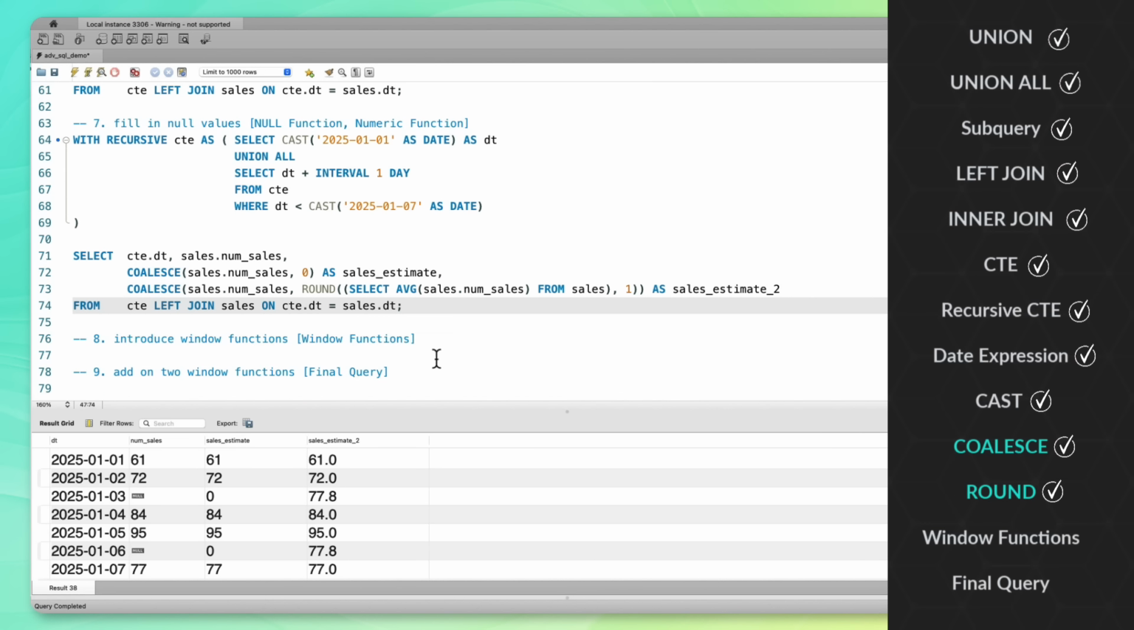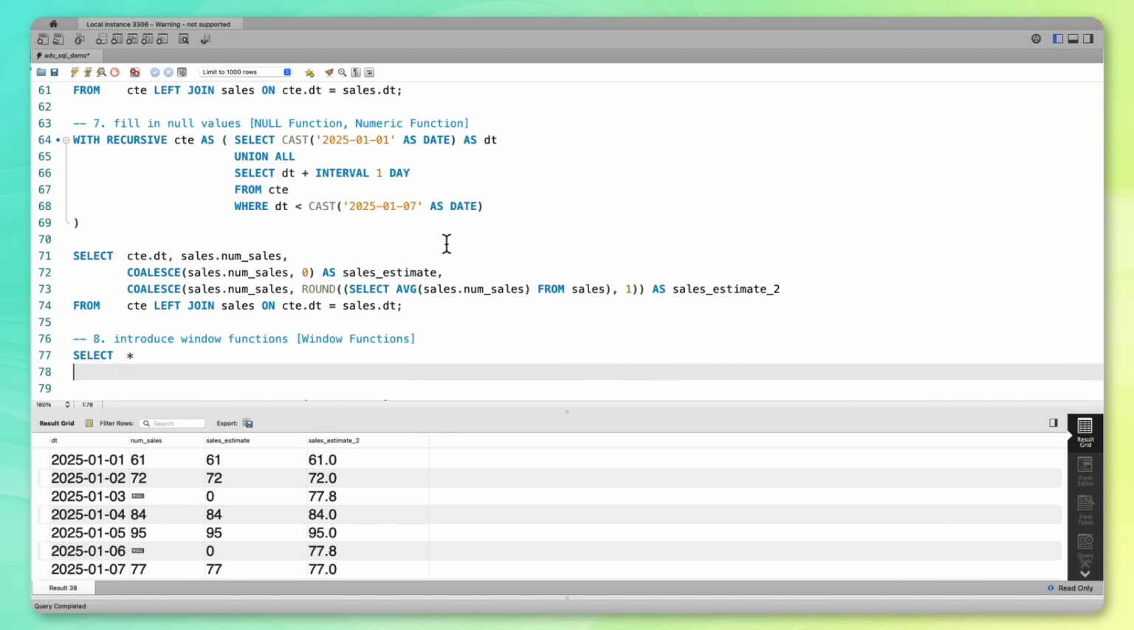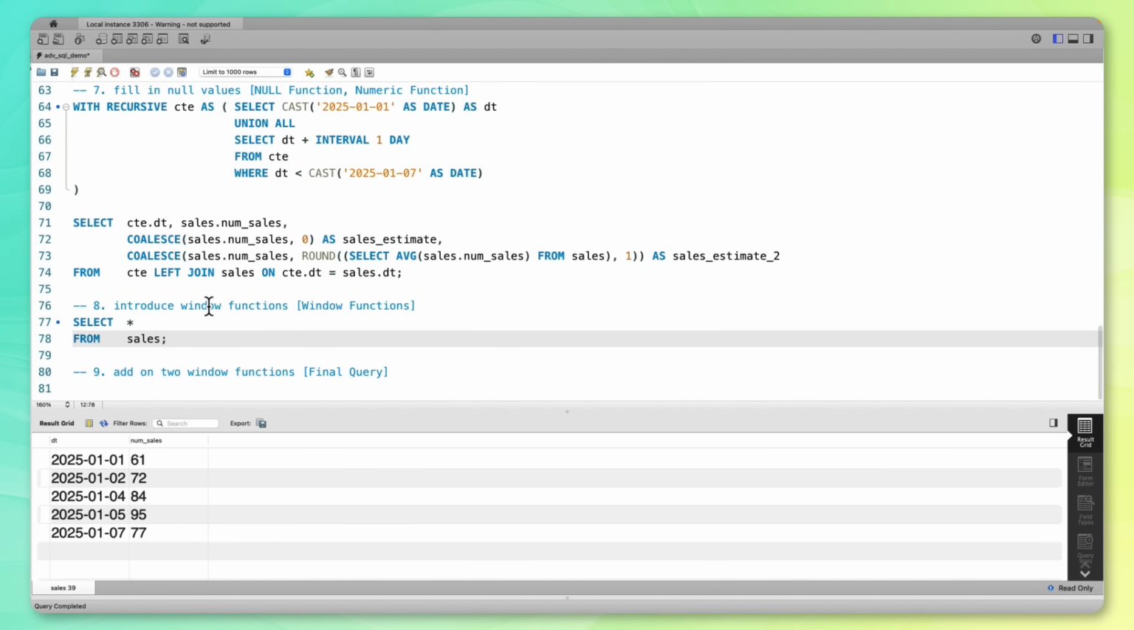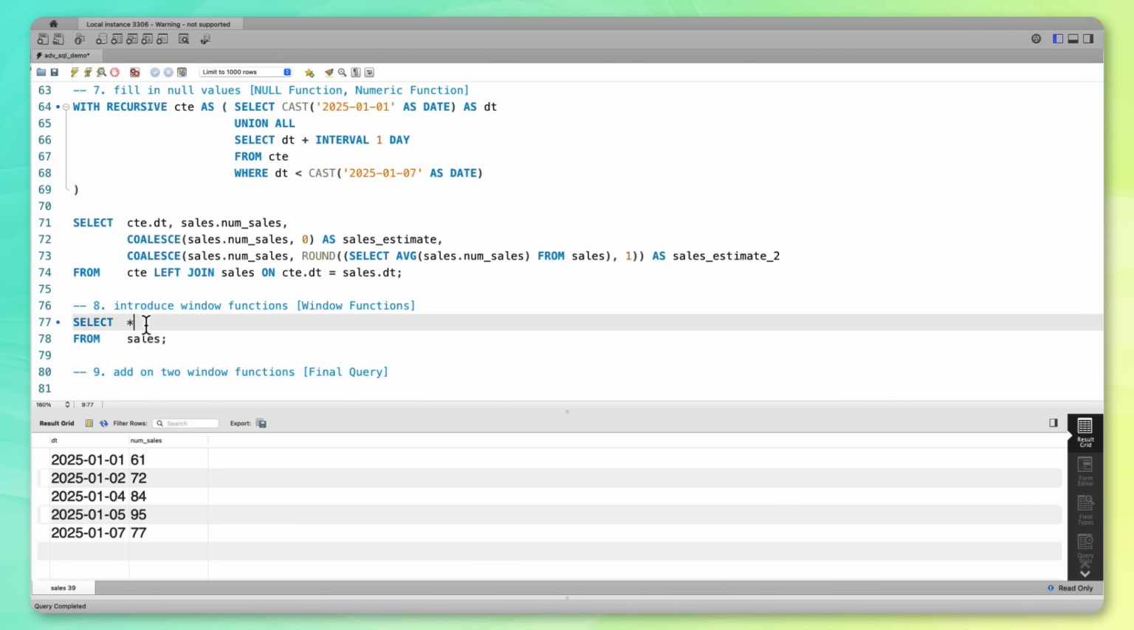Now with that, we're going to move to the last 2 sections here, which introduce the last concept of this demo, which is window functions. Now before I incorporate window functions into this query here, I'm just going to introduce what they are real quick. And to do this, we're going to look at our original sales table again. So here is our original sales table, and instead of doing a star, I'm just going to select the 2 columns here. So what we're going to do now is add on a column that uses a window function.